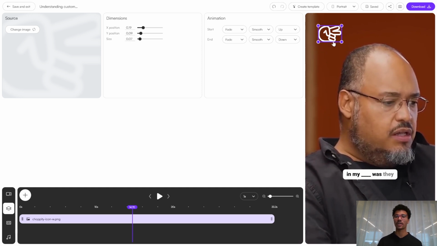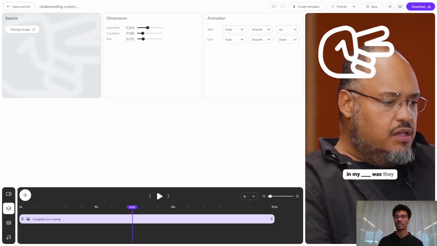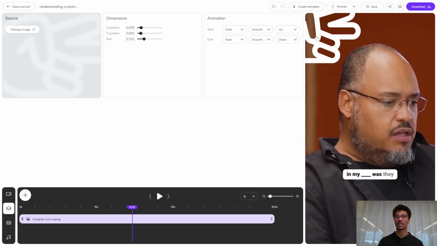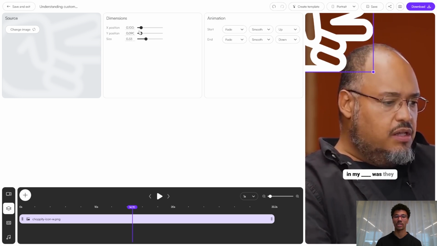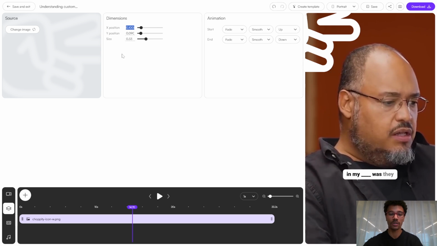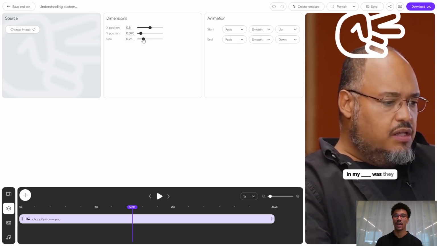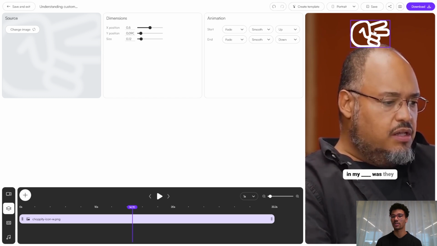So here I can select this, I can scale it up, I can just drag and move this around wherever I want it to be. Let's make it look really weird, put it over there. And I can also, if I want, use these sliders. So if I want precision and I want to say, okay, be exactly 50% in the middle, I'm going to type in here 0.5. So 0.5 is exactly in the center, and I can change the size like that. So you can see it's in the center.